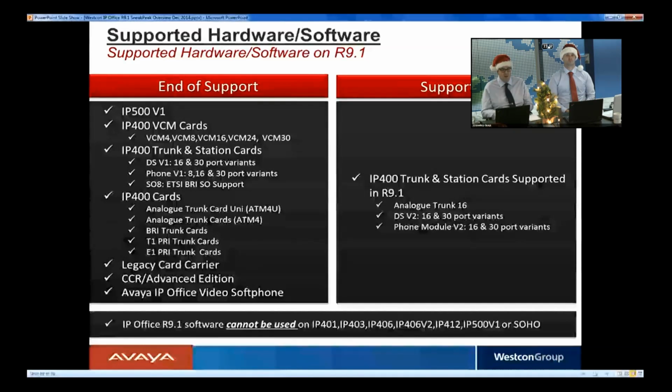Nor, as it says there, the CCR Advanced Edition, no longer supported, or the video SOFTPHONE. If you do have the video SOFTPHONE, then please make use of the upgrade to the new communicator. And if you do have CCR, then you can use the migration promo that runs out in September 2015, but it's currently running, which will migrate any CCC or CCR customers up to IPOC. Full details of that are available on the partner portal.